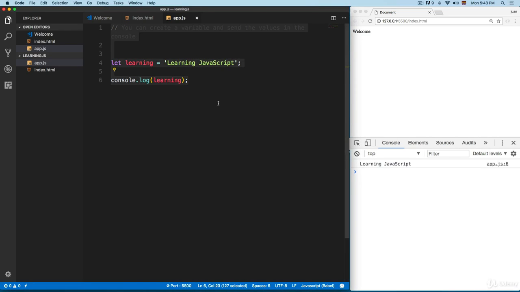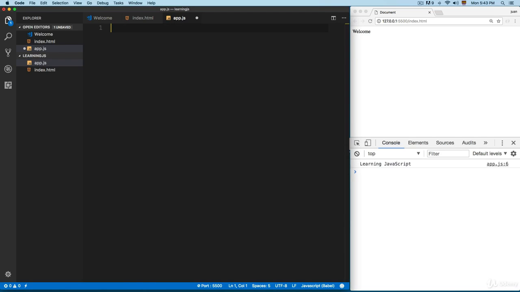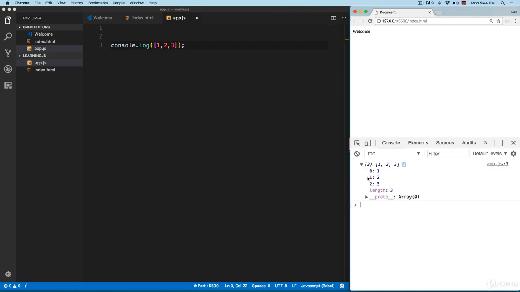I'm gonna remove this. You can also send arrays through console.log, and I'm gonna add square brackets 1, 2, 3. Save this, and you can see here on the console we have this 1, 2, 3. You can click on this triangle, and you can see that we have an array. And of course, we're gonna cover arrays and methods in greater detail.